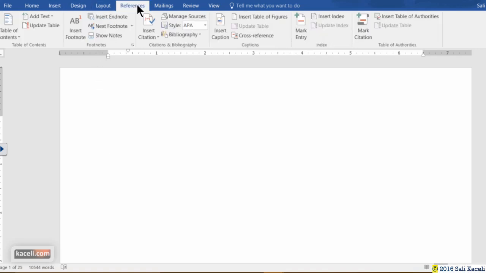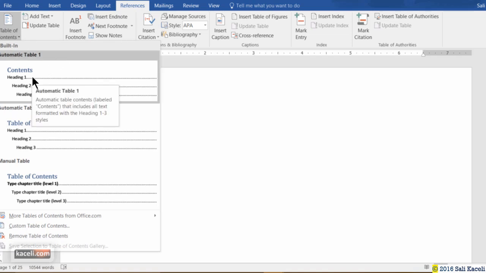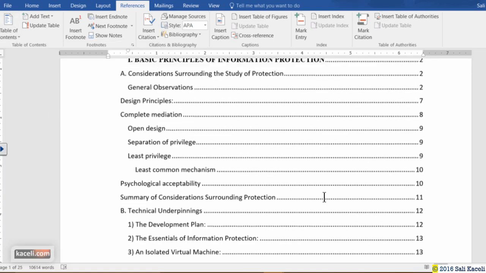We go here under References, and then we click on Table of Contents. Then we pick one of those designs. It's going to create an automatic table based on heading 1, heading 2, heading 3 styles that we applied earlier in our document. So all I have to do is click on this, and there it is.